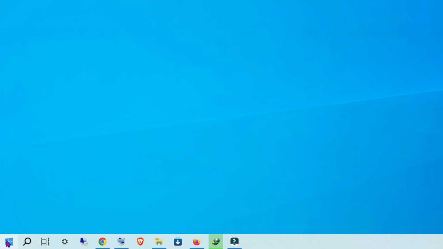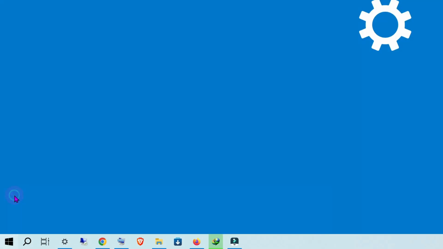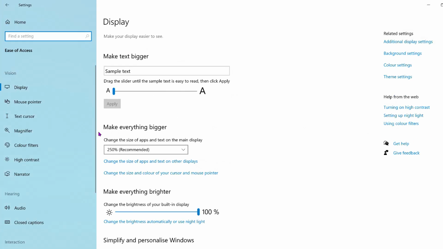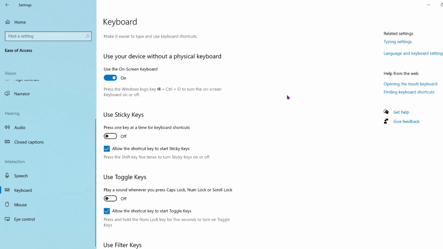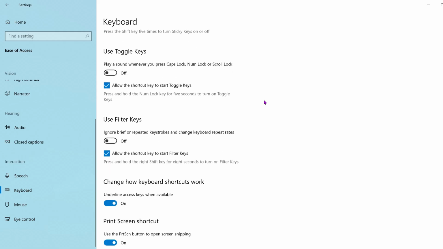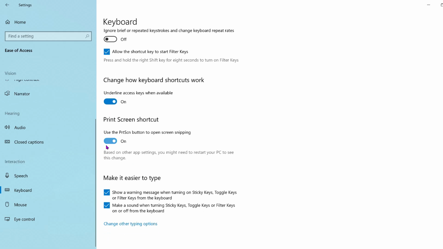So open the start menu and click the settings icon, then click on Ease of Access. On the left side, scroll down and select Keyboard, and now scroll down on the right side until you find the print screen shortcut section. Now you can turn it off, or you can toggle it to turn it on.